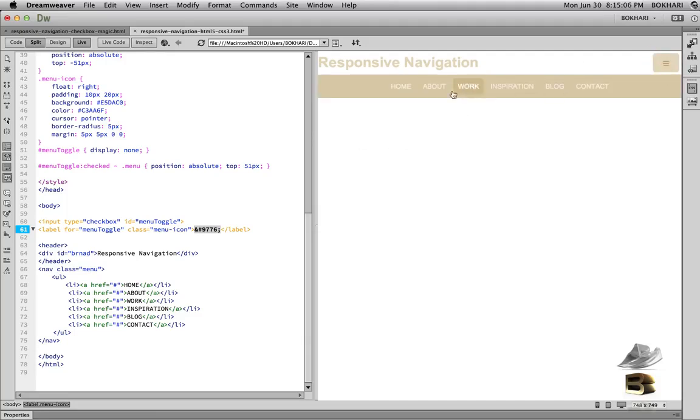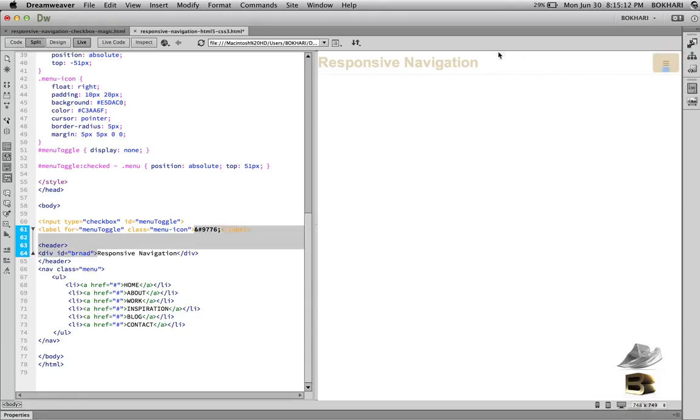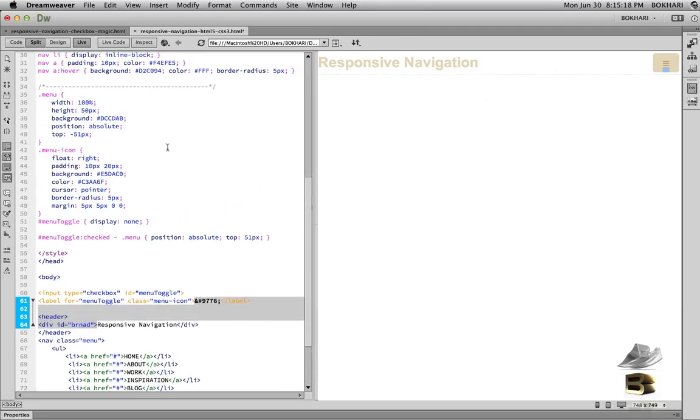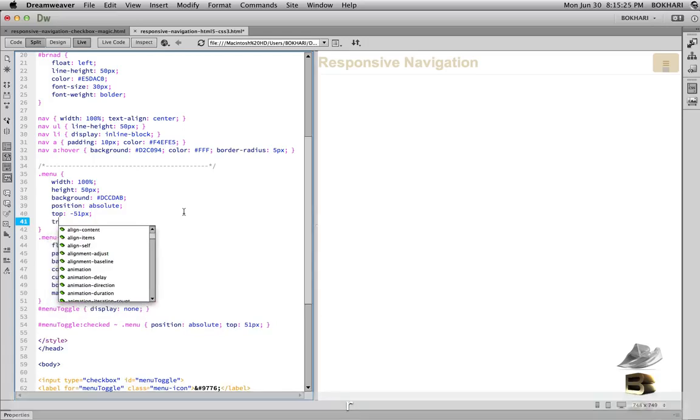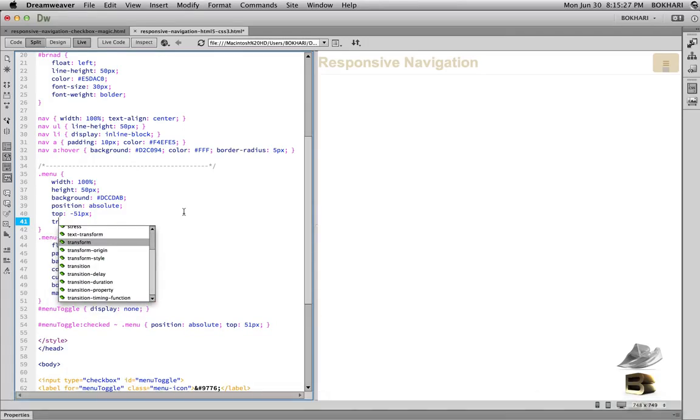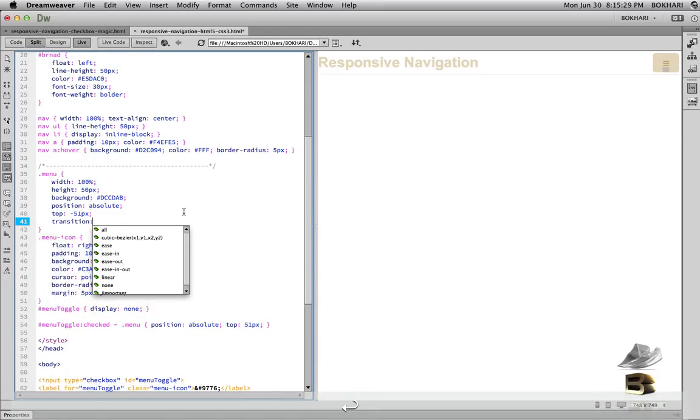So when you click, it pops up here, but when I uncheck it, it's basically here. So it is sliding down from there, but we need to add the transition to see the sliding effect. But before we do, let's do the transition, then I'll tell you what's happening. Transition all 0.3 seconds ease-in-out.